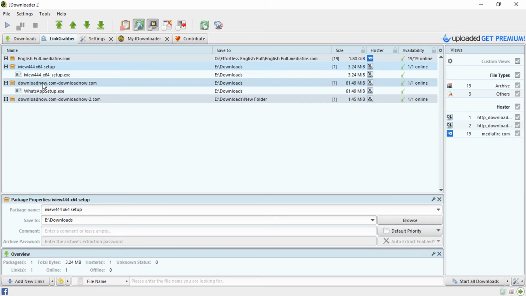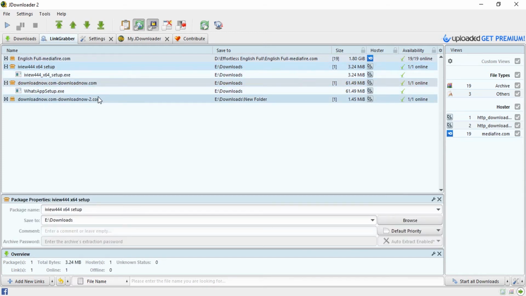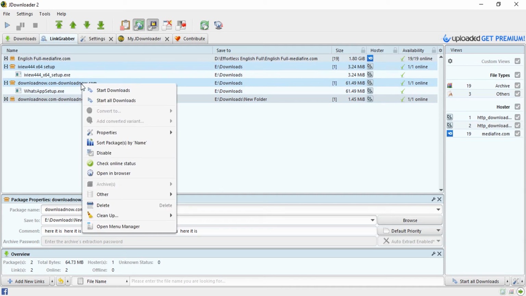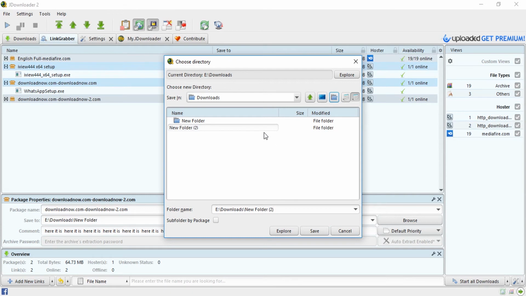We can also select multiple packages and add them together in one package by merging or combining them in one package like this. I click on this package, then keep pressing the control button on the keyboard and click on another package. Now we can choose these two packages, then right click on them, then other, move to new package, and we will name it setups and save them in a new folder, which is named setups.